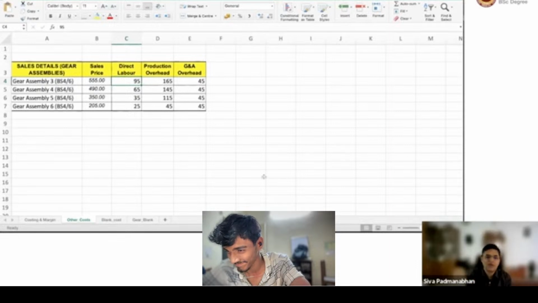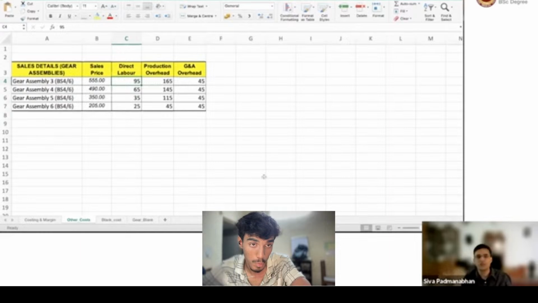So here you can see the amount of production overhead that we've decided to attribute or apportion to each of the products. And there are different ways in which that apportionment is done. Activity-based costing is one way in which you can create a better apportionment of the overhead to the different products and so on.